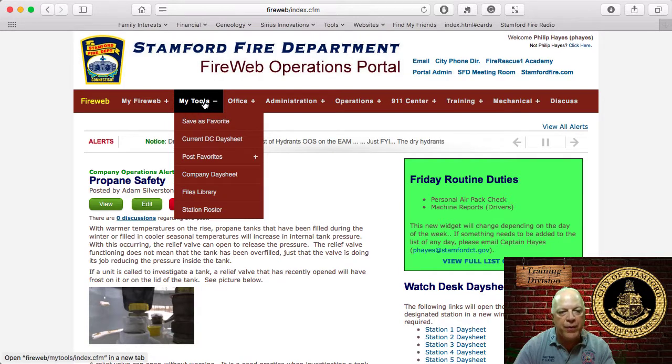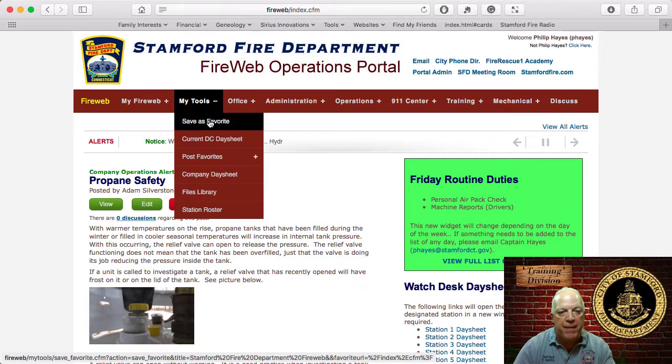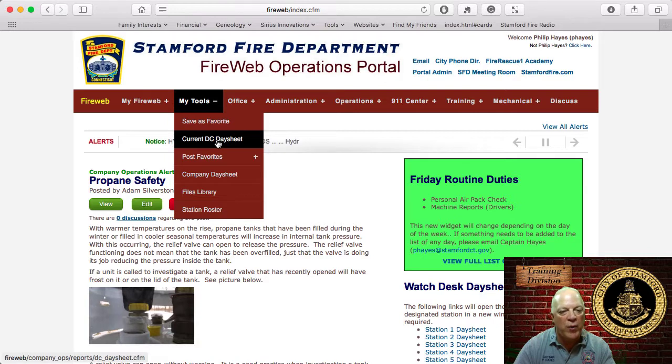Let's take you through the My Tools menu and show you what everything here means. The first item you'll see is the Save as Favorite menu item. This is basically what you're going to select when you're on a page that you want to save as a favorite in My Tools.